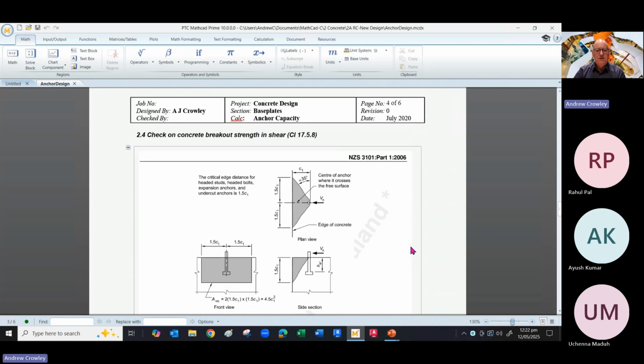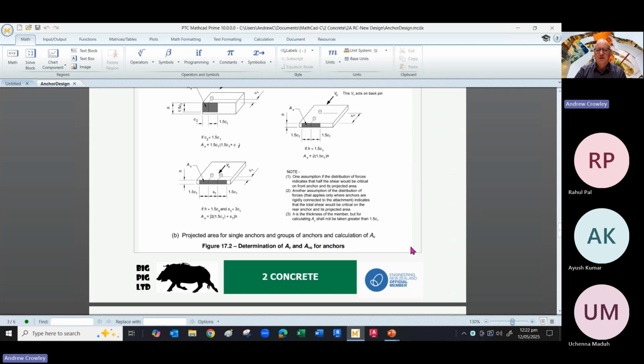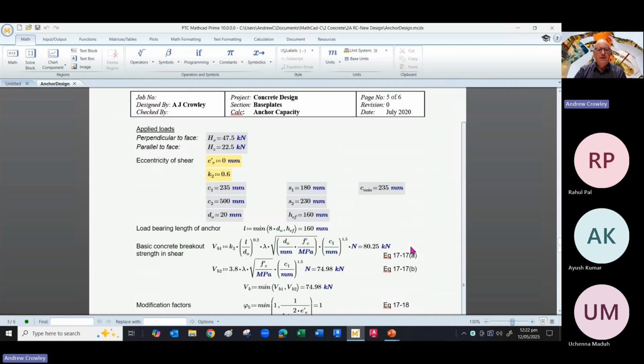So now we're looking at shear, and back to those diagrams given in the code. We work out what the shear failure area is. So pull down our applied loads. We've got a perpendicular load in shear of 47 and a parallel of 22. We're not eccentric, and our K2 factor is 0.6. We've pulled down our edge distances and our spacing of our bolts, and a reminder of our C min is 235. So we've chosen a 160 embedment bolt diameter.